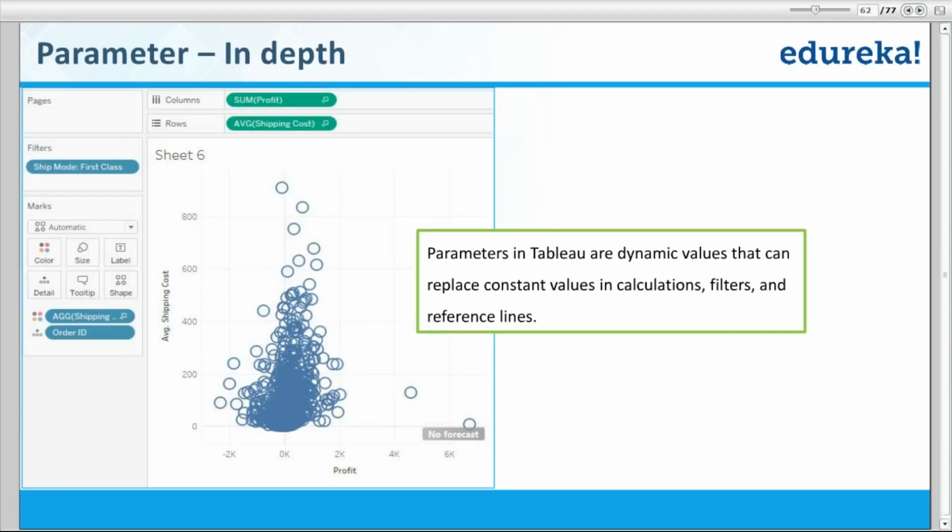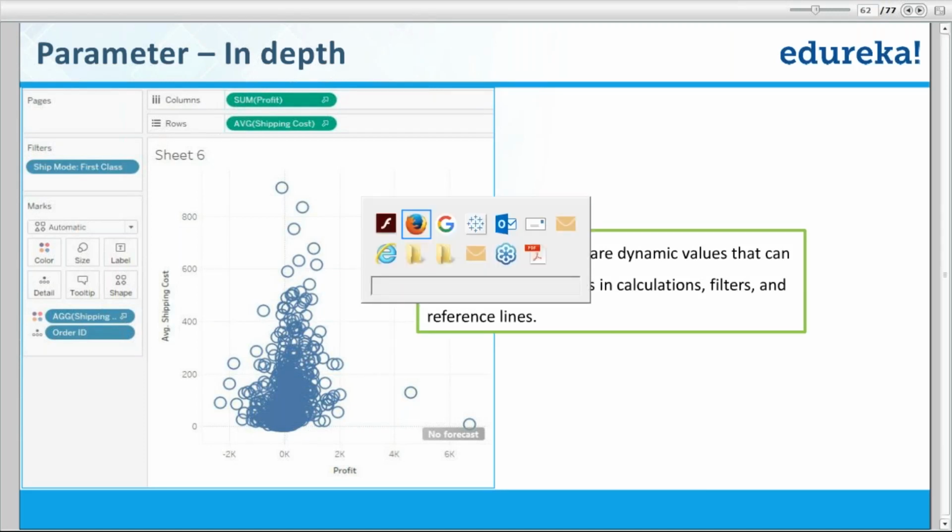Exactly. So parameters are things wherein you can pass on dynamic values. Dynamic values in the sense that the user's input can be given there dynamically. And you need to embed the parameter with the report. For example, when you are creating a parameter, you need to embed it by creating a calculation. You need to embed that parameter into the report in order to retrieve the data.